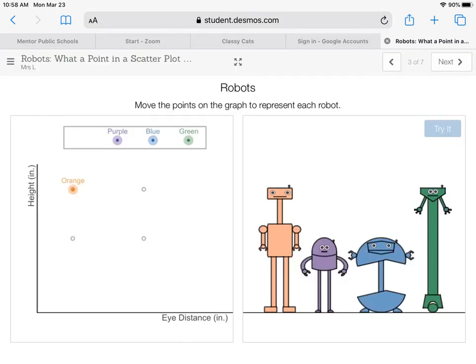So I just pulled up a few screens that you'll see so you're not worried or confused. How cute are these robots? So this is screen number 3 that you'll do. You'll progress at your own pace. Keep hitting next as you go through. But it says move the points on the graph to represent each robot. So this is the eye distance and the height of the robot.